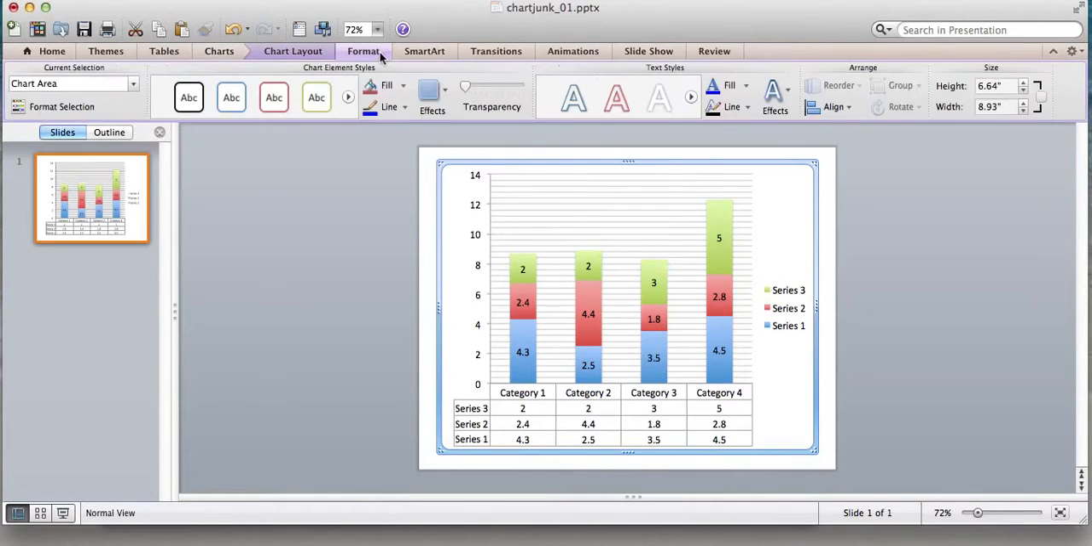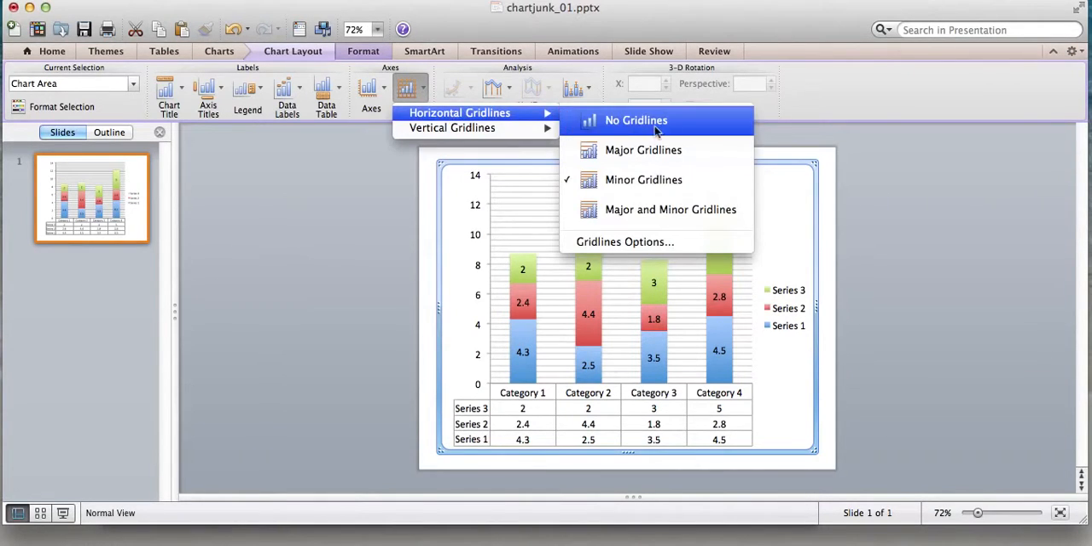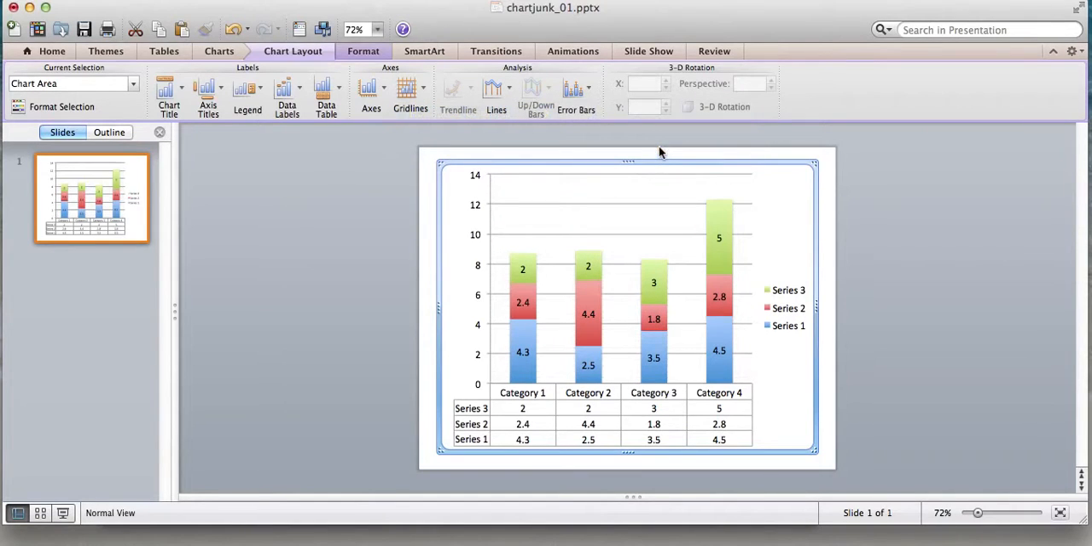The next thing I want to do is remove the grid lines, or at least a few of them. So I'm going to go here to the grid line option, the horizontal, and now I'm just going to display the major grid lines. So that's quite a bit better there.